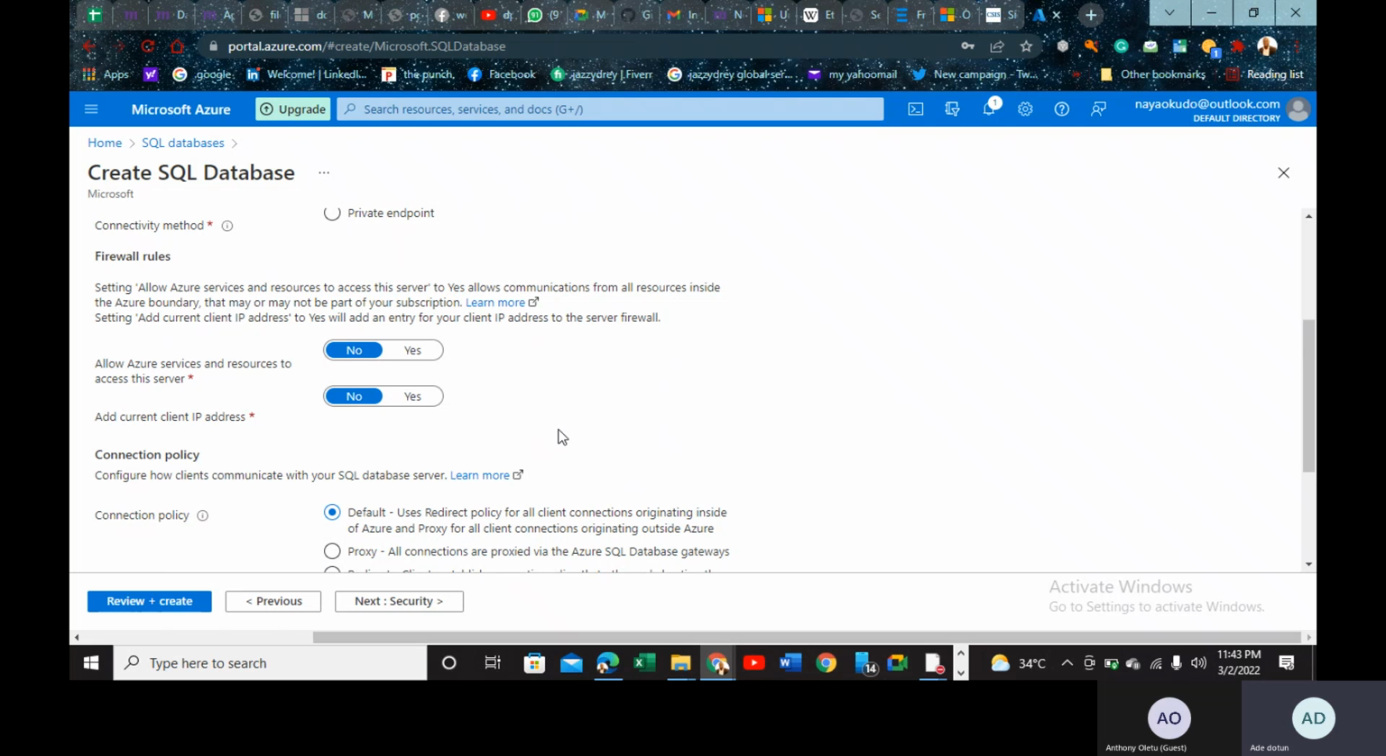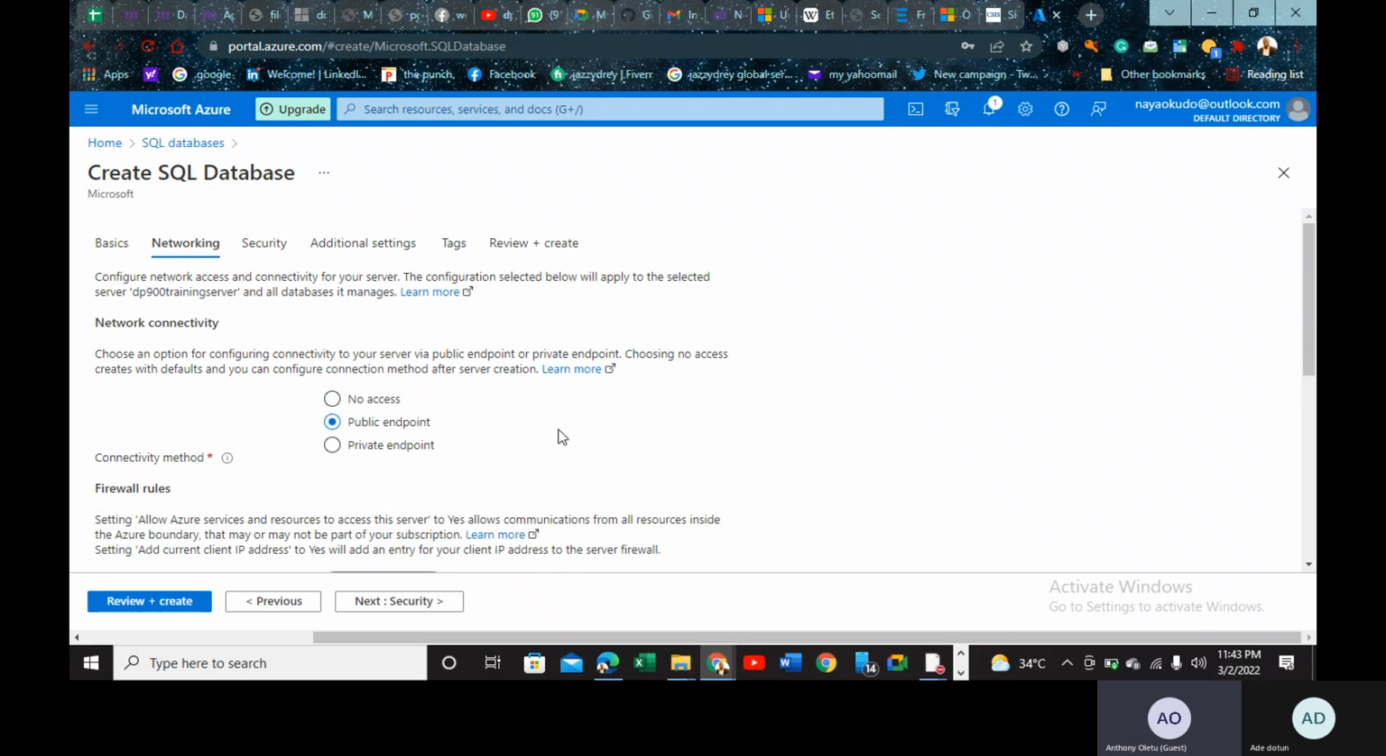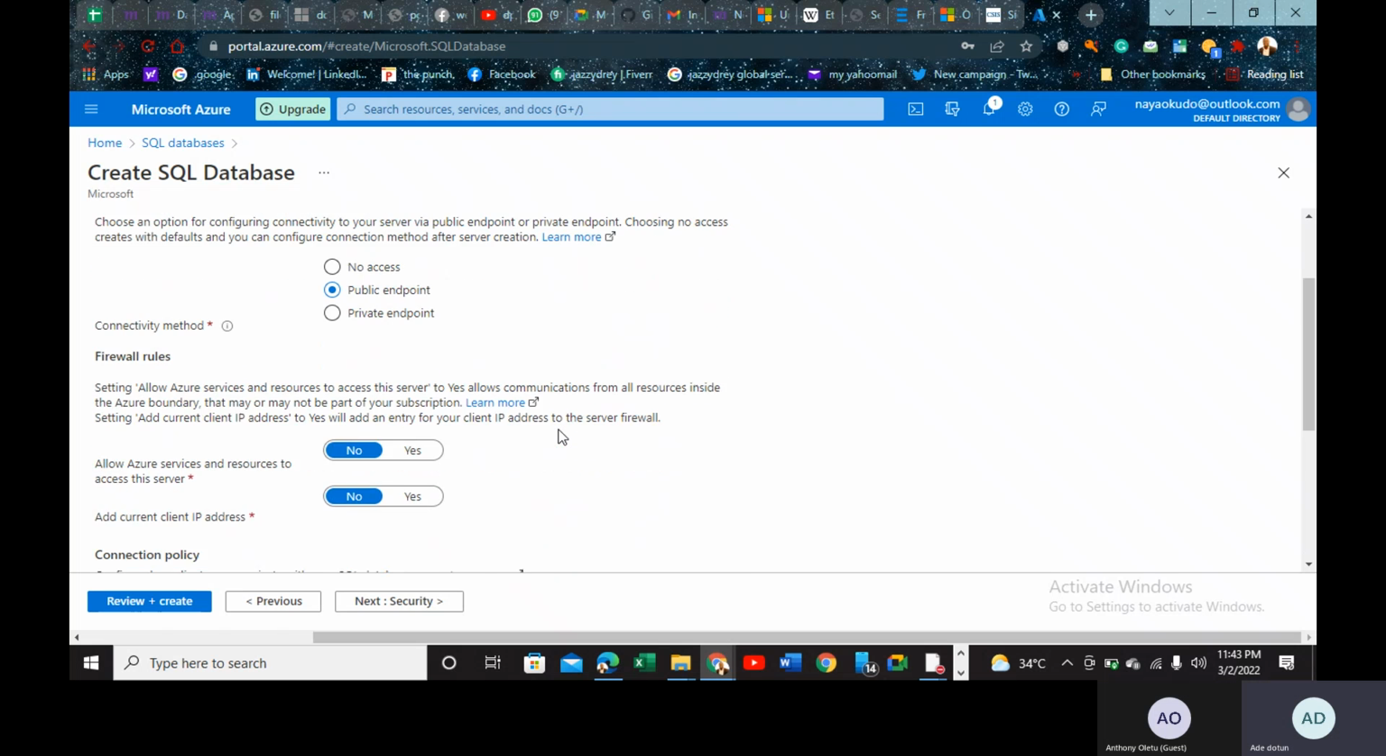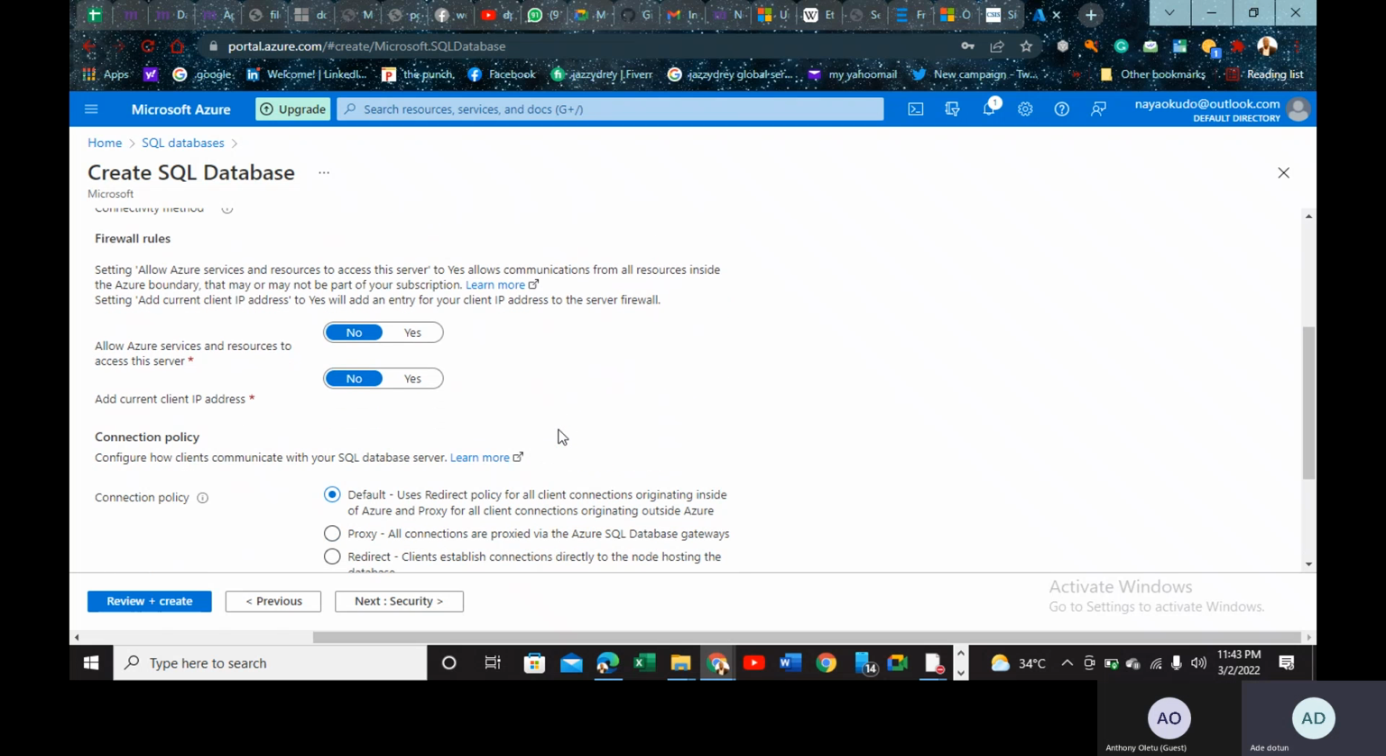Okay. Now we have another, remember, we are still in the networking part. Now we have another feature. It says set allow Azure services and resources to access this server to yes. Allow communication from all resources inside the Azure panel.